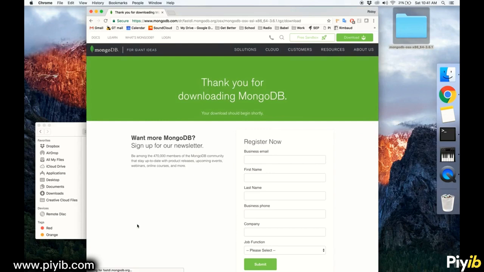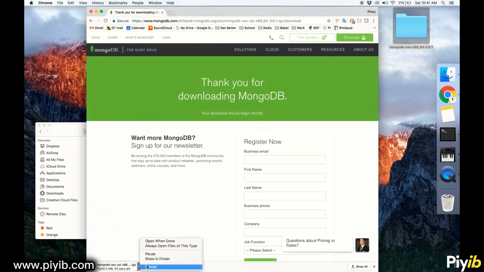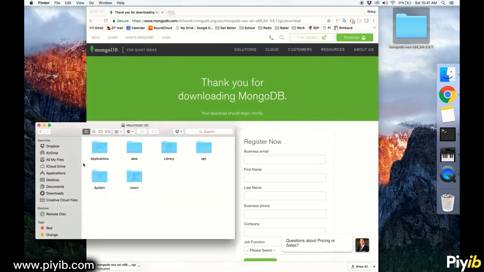To save us time, I've already downloaded and extracted the archive from mongodb.com, but while you're waiting for it to download on your end, MongoDB requires us to create a data folder. If you're on OS X, navigate to the / directory and create a new folder called data, all lowercase. Inside of the data folder, make another folder called db, all lowercase.